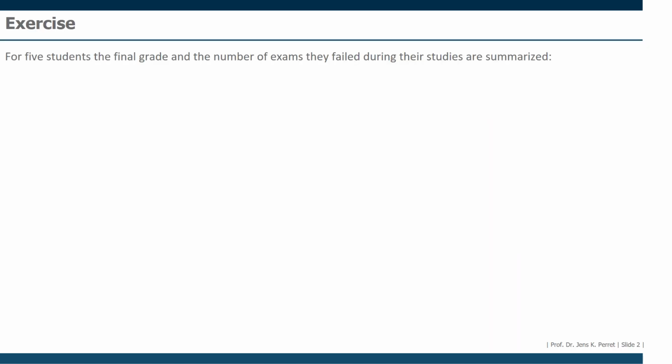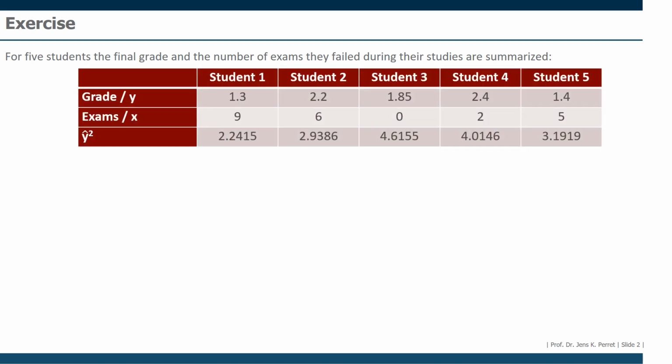Here we have for 5 students the final grade and the number of exams they failed during their studies. That's summarized in this table. So the first row with information gives us the grade, the dependent variable. The second, the exams. And the last one is an additional information.